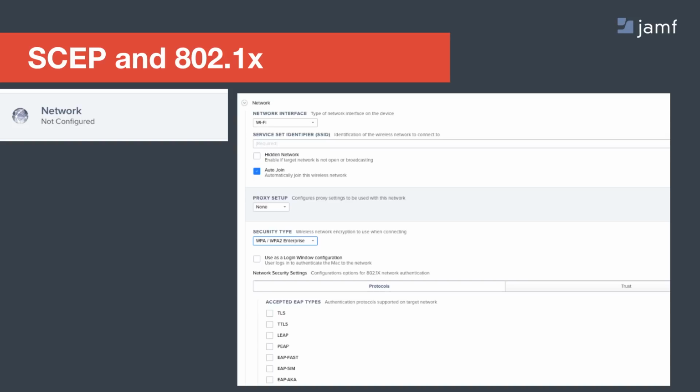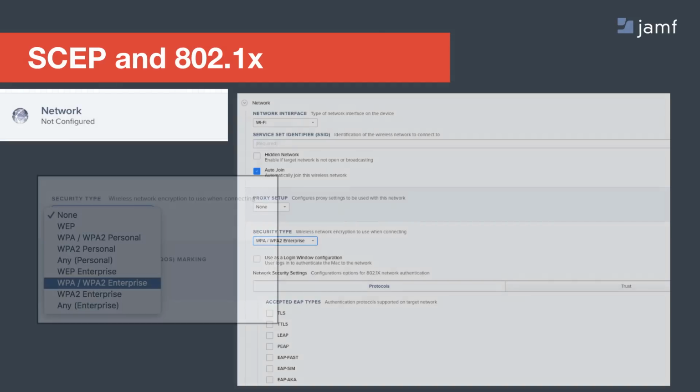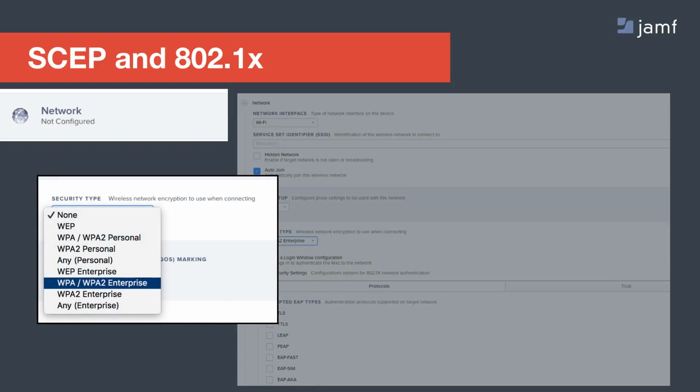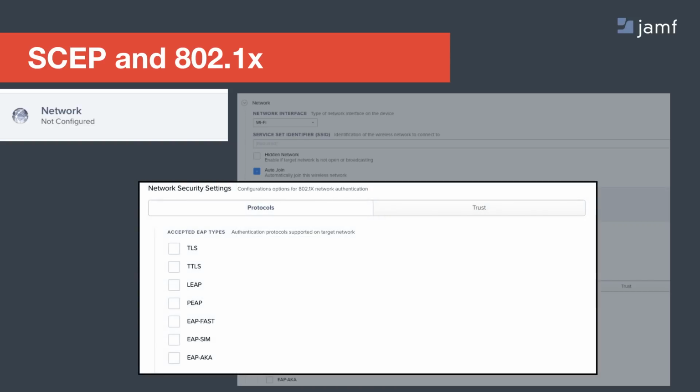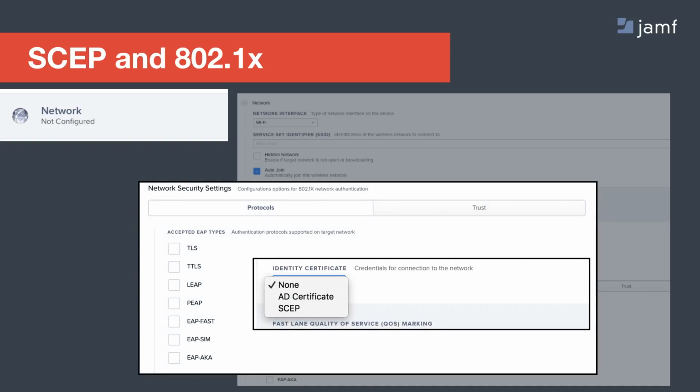Next, we'll configure the network payload. Here we'll need to select WPA2 Enterprise in order to use 802.1x and select the appropriate protocols. We'll then have the option to select which payload is being used to generate the identity certificate. In this case, we'd select SCEP. Options will only be displayed here if we have the payload configured within the same profile. Either SCEP or AD certificate are acceptable options there.